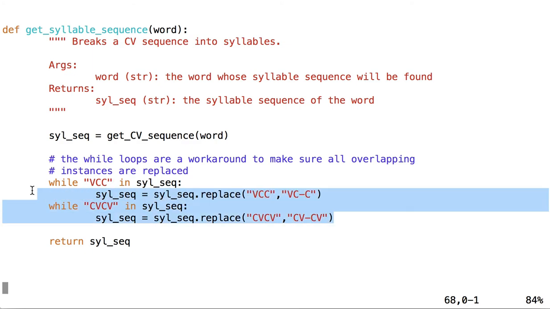The point of the method getSyllableSequence is to break a string of C's and V's into syllables for that word. And this is a very simple, not very robust way of doing so. So we are checking for certain patterns and then inserting breaks, syllable breaks, in those certain patterns if we find them.